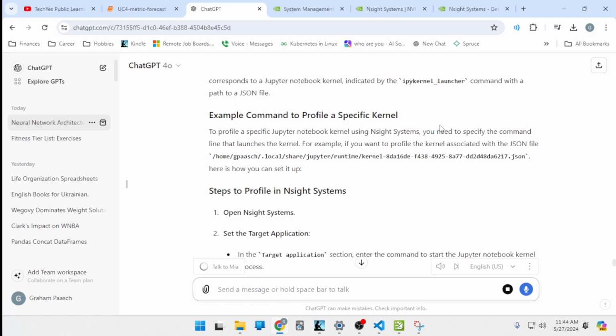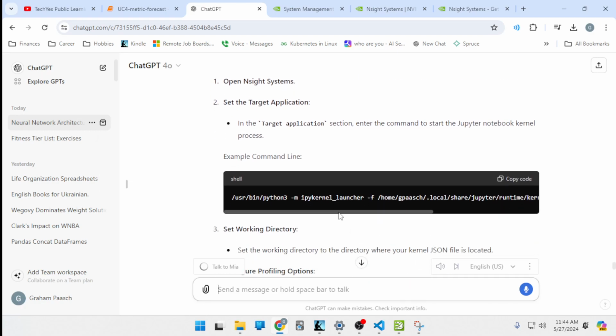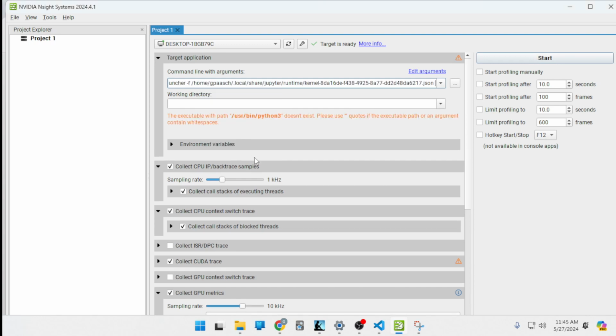To profile a specific Jupyter Notebook kernel using Insight Systems, you need to specify the command line that launches the kernel. For example, if you want to profile the kernel associated with the JSON file in the share/jupyter/runtime directory, here's how you can set it up. Steps to profile in Insight Systems. Open Insight Systems. Set the target application.